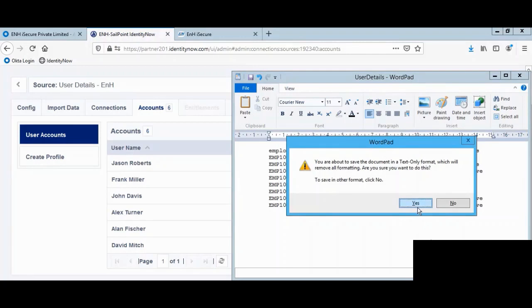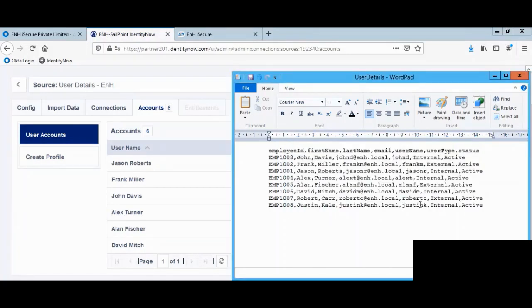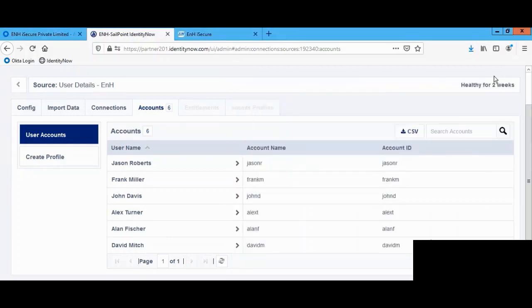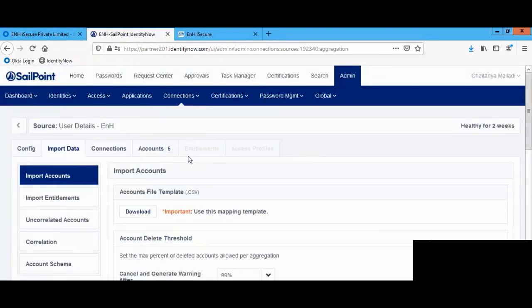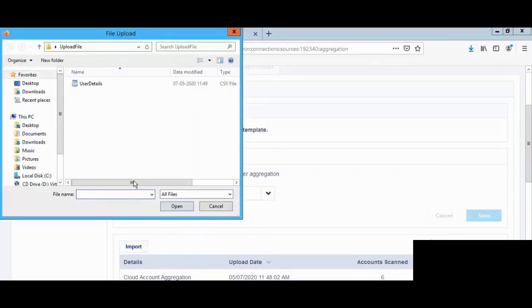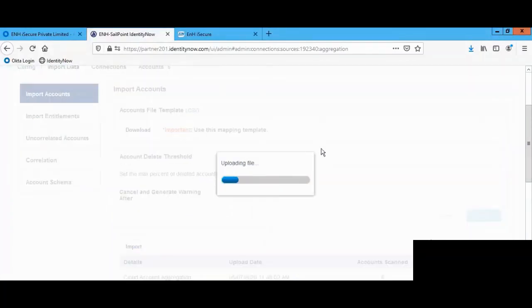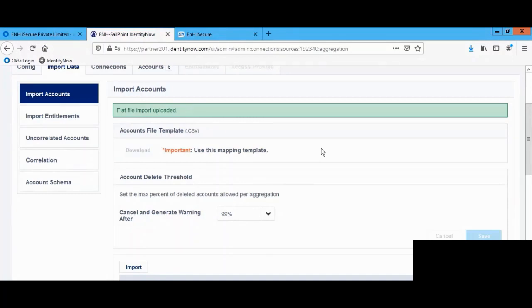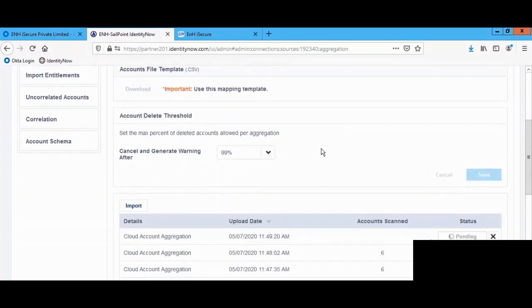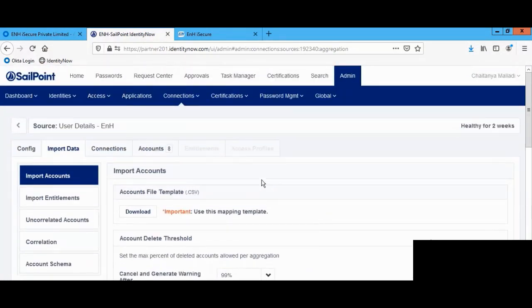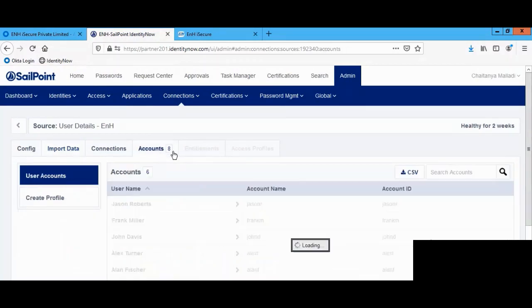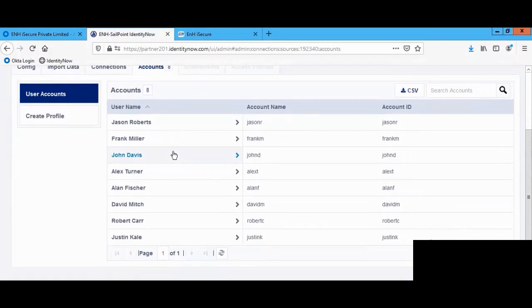Let us save this file and import it into Identity Now. We can do this from the Import tab and selecting the file to upload. Now the file is getting imported and we can see that it was successfully imported and the 8 accounts were scanned. The same is reflected in the Accounts tab where we can see the 2 new users, Robert and Justin.